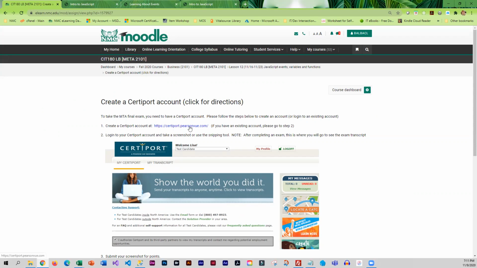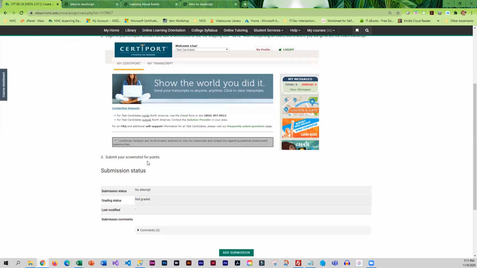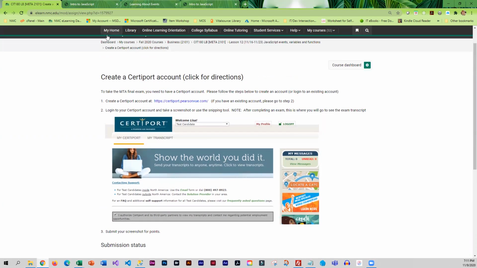We have the vouchers. All you have to do is create the account and then log in and do a little screenshot. And that is what I need you to submit is your screenshot so I can give you points. So if you already have an account, you just log in and do a screenshot. And if you have to create the account and do the screenshot, and then you get points.